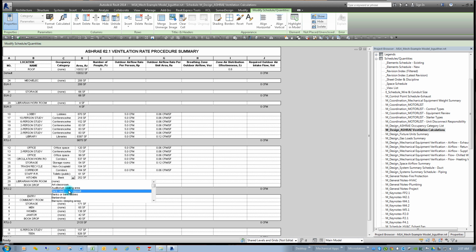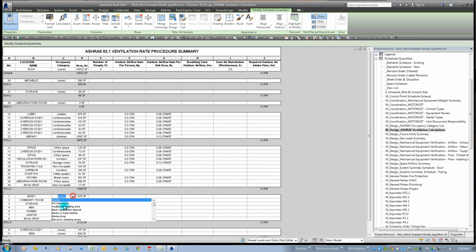The kitchen space, that's basically a break room, so we'll choose a break room there. And then now we've got another open office area. A book drop, where books are returned. I'm not going to include that in the calculations. And then we've got an entry here, so maybe we'll put this as lobby. And then a community room, that would be conference meeting room.